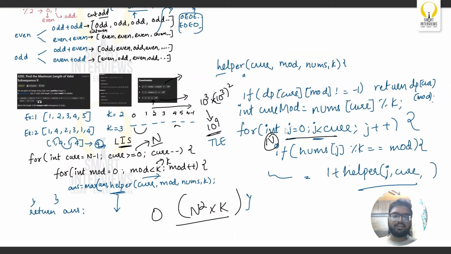So basically you'll be having n square into k, and what about the space complexity, n into k. So it will definitely give you TLE for this. So we have to eliminate one for loop from both the things. So how can you try to eliminate it?